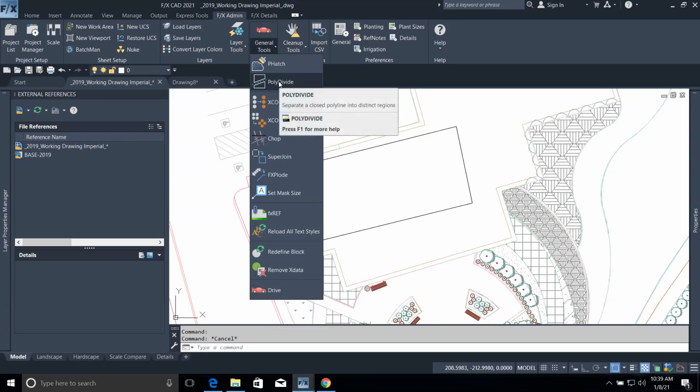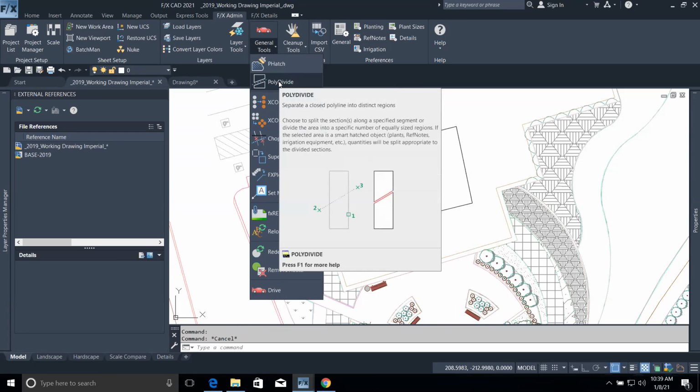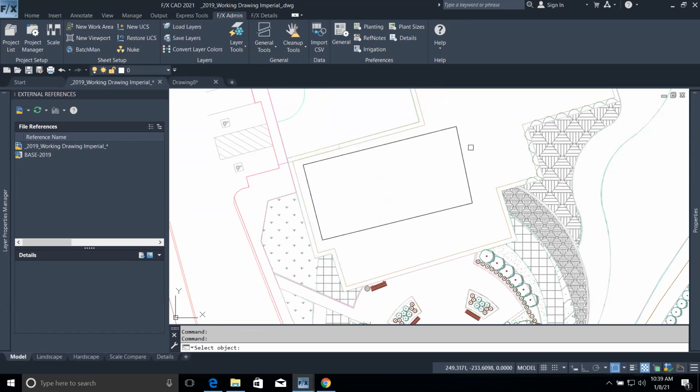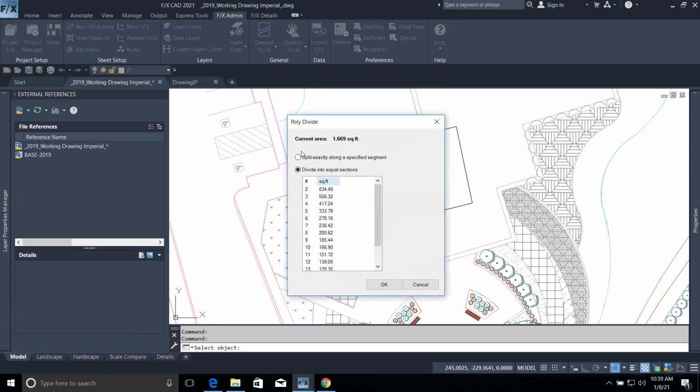And basically what it does is it allows you to separate a boundary line or a closed polyline or an area into equal parts. So I want to divide this polyline up. I just click on the tool, click on the polyline, and I have a few different options on how to split this up. So maybe I just want to split it into 3 parts. It lets me know right away that if I do that, it's going to split up the area, divided by 3, is 556 square feet per area.